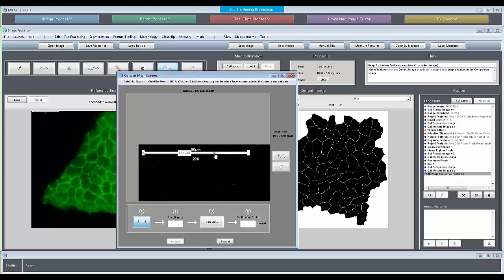We're working on, I know it's silly, we should have a shift for horizontal function, but we don't at the moment. So you can right click on it and say constrain to horizontal, so then it'll only drag perfectly horizontal. So let's drag this out and say that's 50 microns. So there's now our calibration factor.